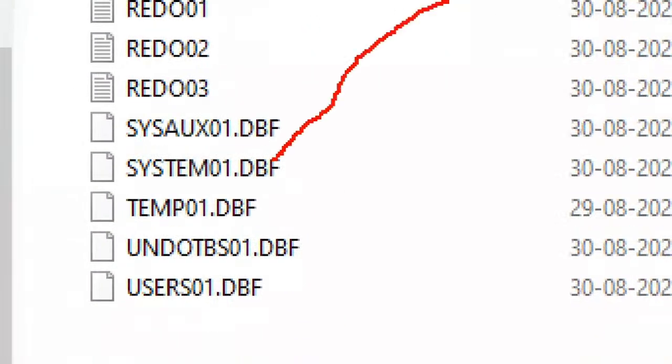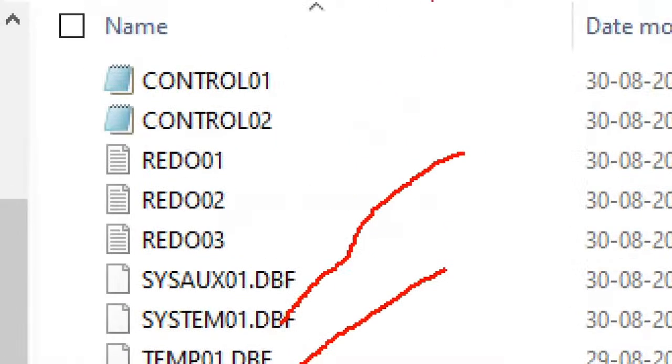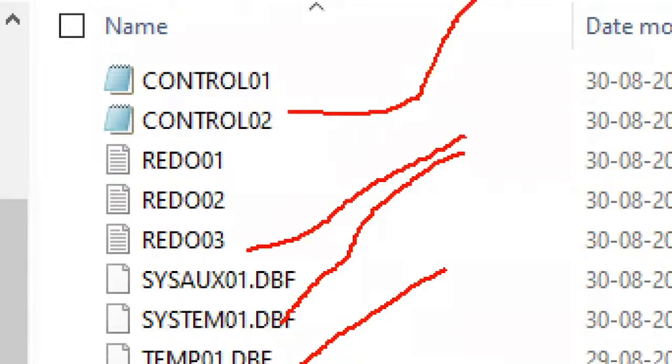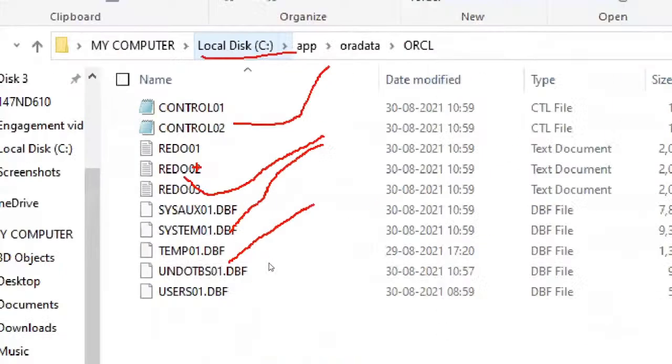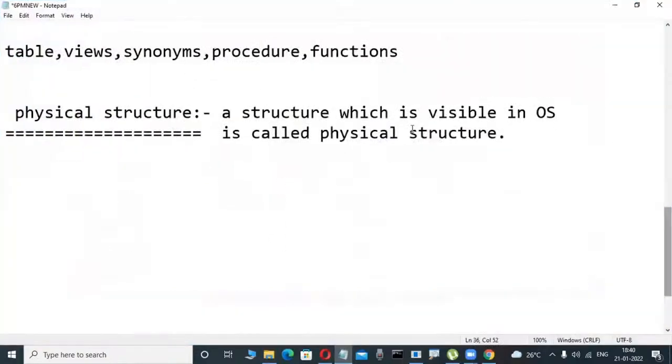These are data files, .dbf files. Okay, fine. What is this one? You don't have an idea. Later you'll be familiar. Here are control files, redo log files. These files form a structure which is visible in the operating system. Maybe some files are visible or not. That is called the physical structure.